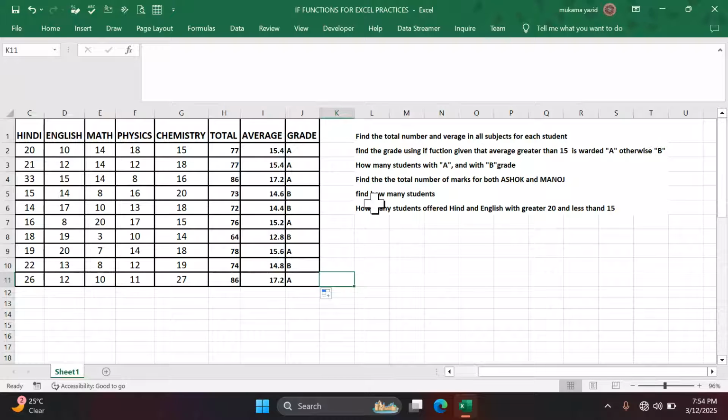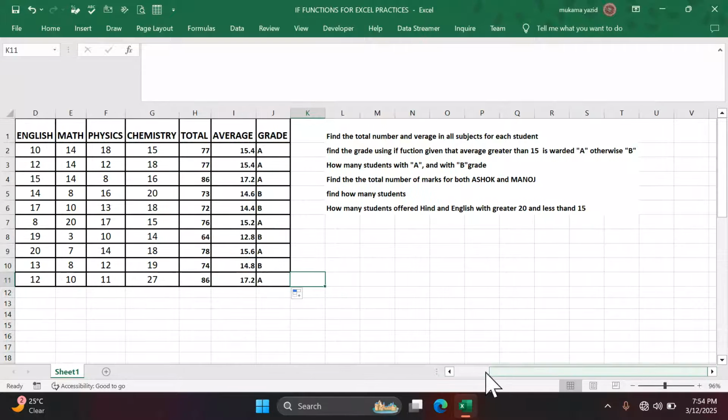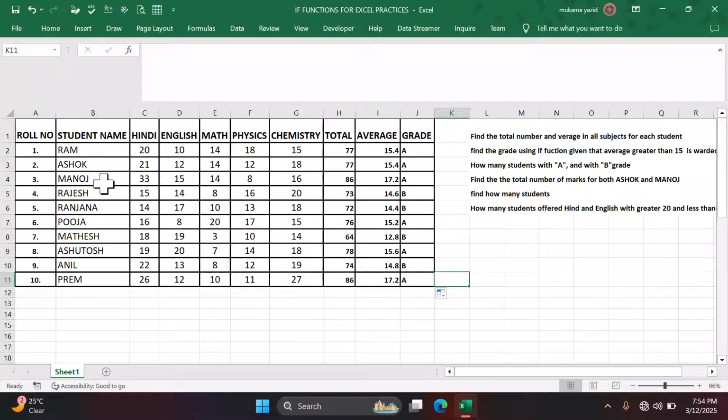Another part says to find the total number of marks for both Ashok and Manoj. These are names of students. So we go to the column where there are no names, and we can say this is Ashok and Manoj. So we can find their total number.